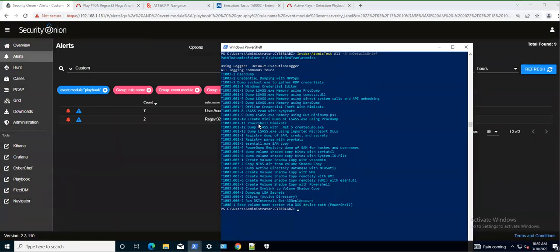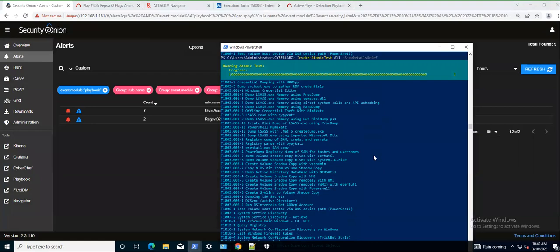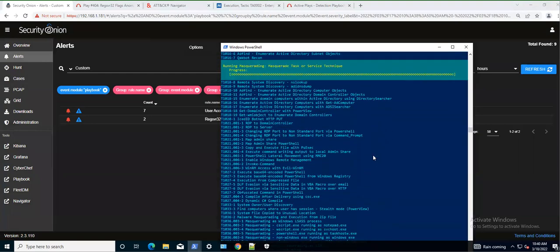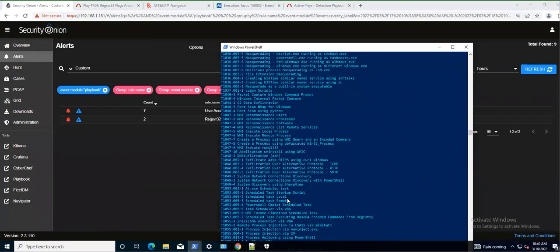And let's look for definitely LSASS secrets, LSASS read with Mimikatz, Windows Credential Editor, credential dumping with NPPSpy. Let's look for some other ones. So let that run down. See if we get one that catches our eye. Let's stop that there. Let's do scheduled task local remote. Let's see if we can maybe look at this and see if this is in.